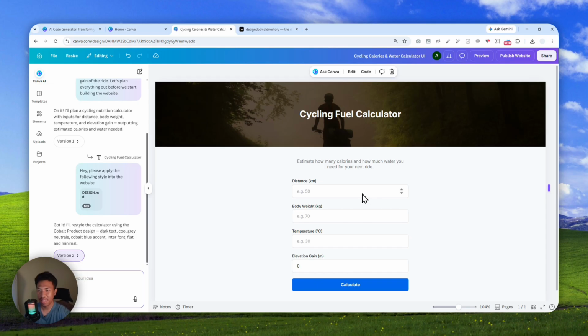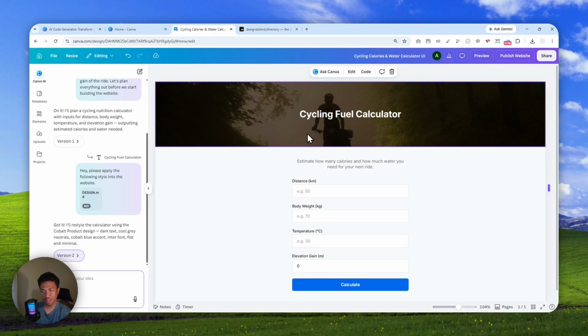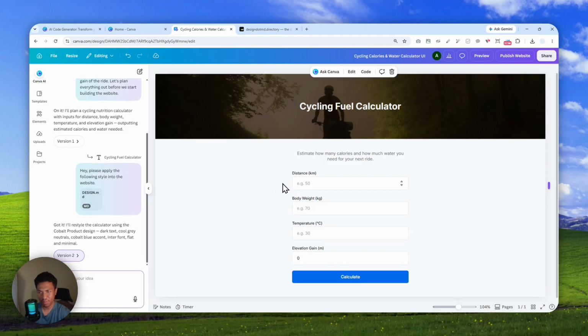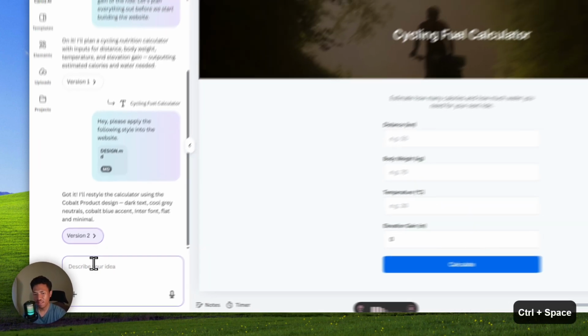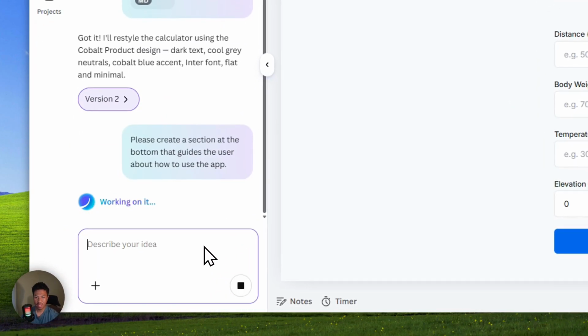And there you go. So I got a new design. As you can see, the color looks very different. The structure remains the same, but it just changed the font, the color and the overall feel of the website. So again, it is quite simple, and maybe I can add some section at the bottom, like maybe I want to add some guidance, and I guess that's actually a good idea. So please create a section at the bottom that guides the user about how to use the app. Send the query and let's wait.